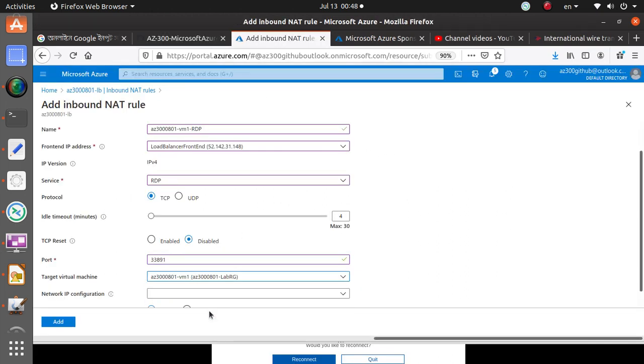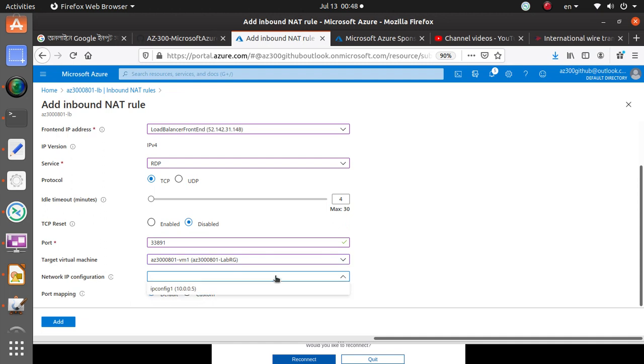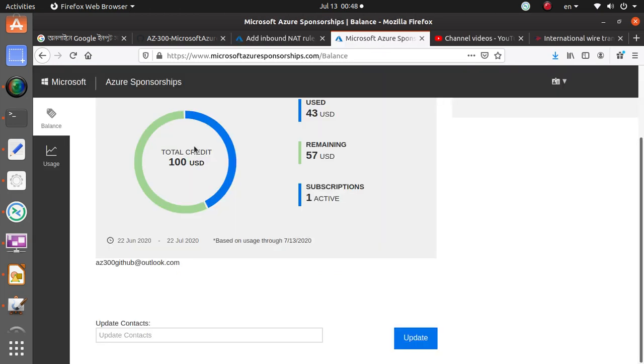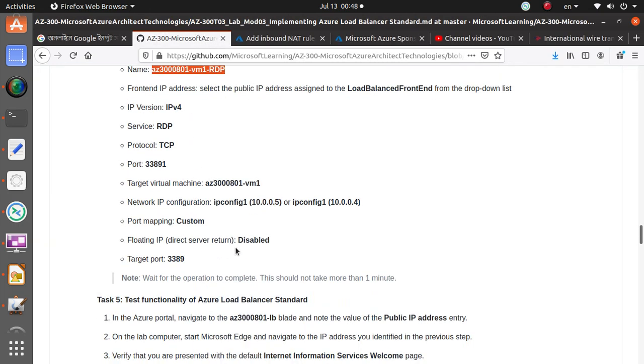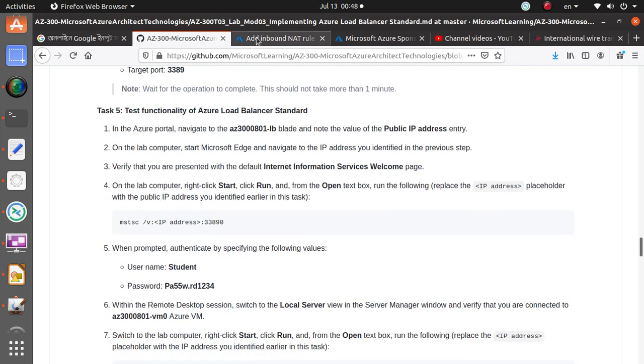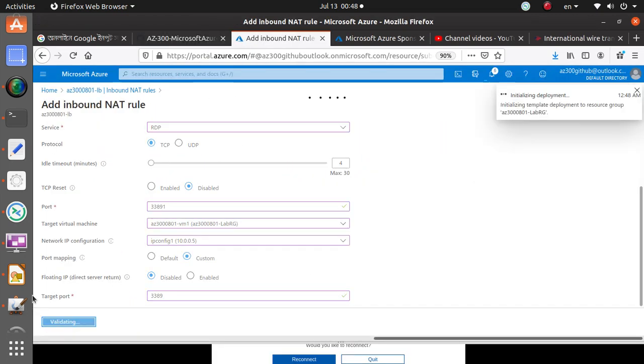Target virtual machine is going to be VM1. Network IP configuration is this. Port mapping is custom, and target port is going to be 3389. Okay, so that all looks good. So now hit OK. So this deployment is in progress.